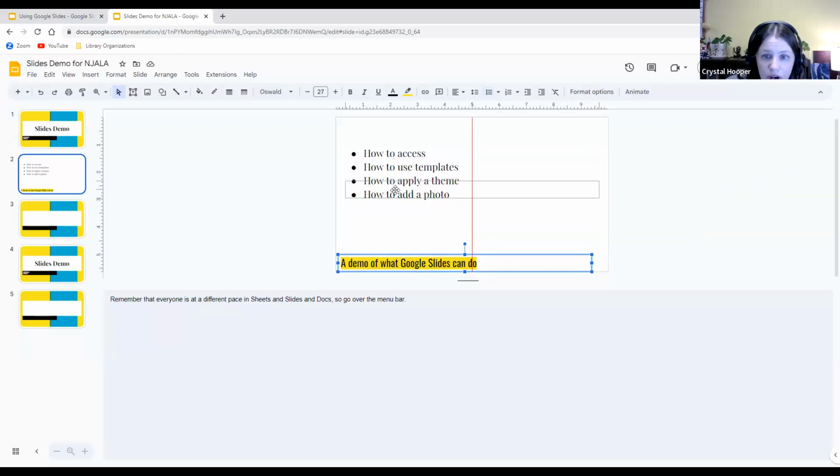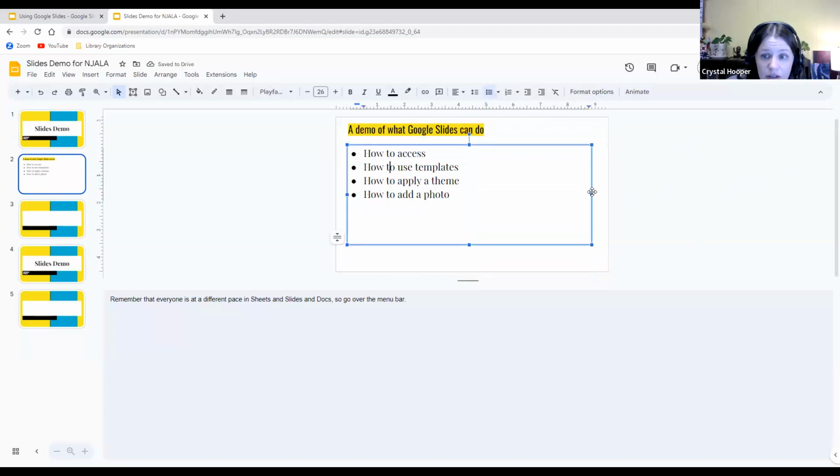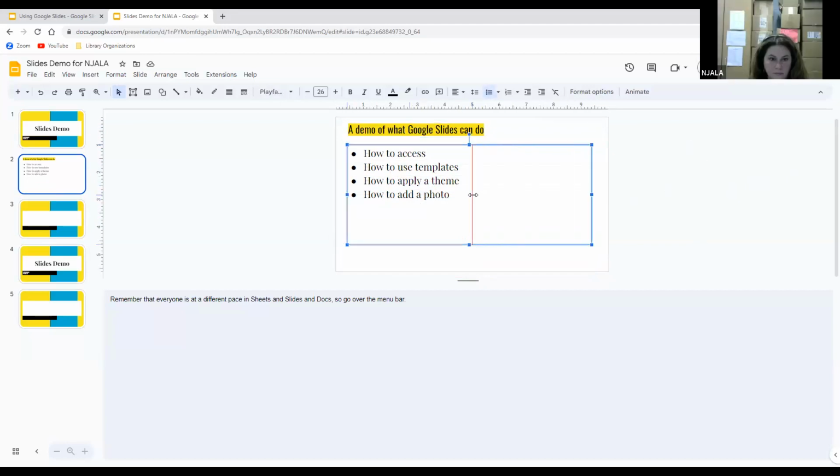And do you see these red bars that are showing up? It's going up and down the middle of the screen. That is telling me where the center of my slide is. So if I want my title to be near the top, I can certainly use those. I'm going to make this a little smaller to show I get that red bar again, saying I've cut it to the middle of the screen now.